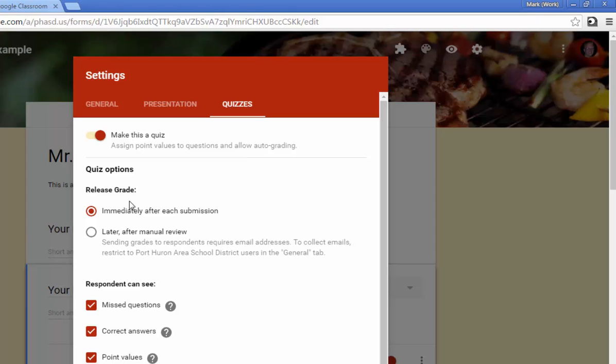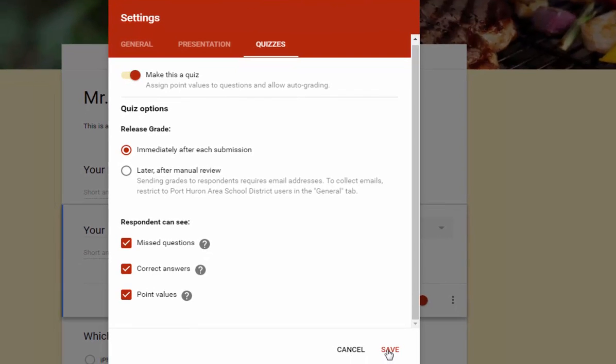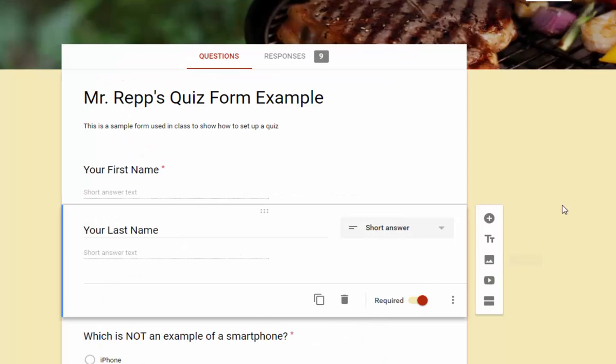You can choose to release the grade immediately right after students submit. The other option would be to send grades by email, and that again is up to you, the teacher. Students will be able to see missed questions, correct answers, and their point values. So I'm going to click Save, and now I'll show you what this does.